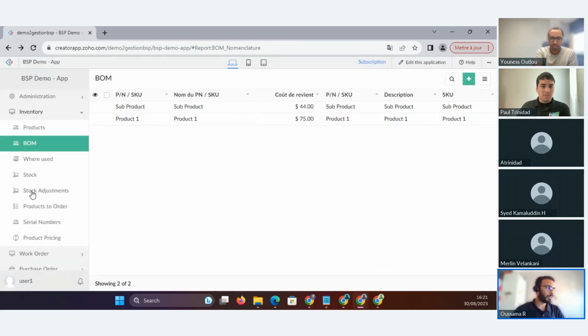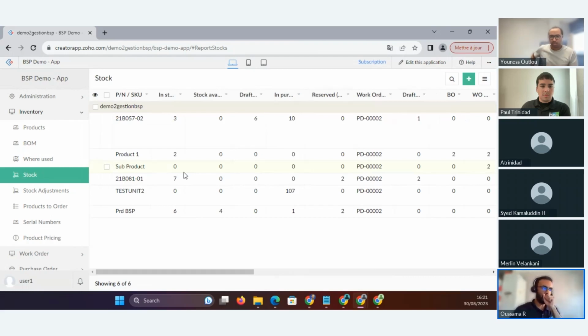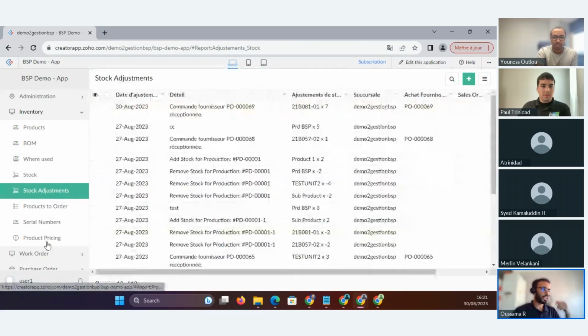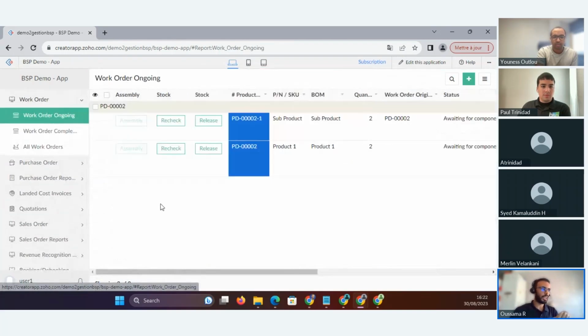Okay, so inside Zoho Inventory we have the tracking of our inventory, of course, the availability of our products, and what is reserved for what work order or sales order, and so on. So we have every piece of information needed here. We can do stock adjustments, of course, and so on. We also have work orders that are held in our application. These work orders need to be assembled, and we have different functionality available.